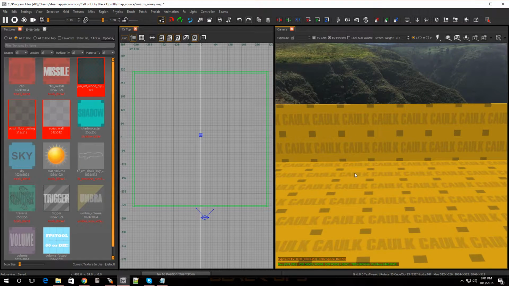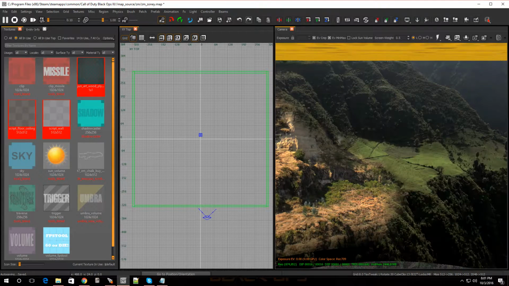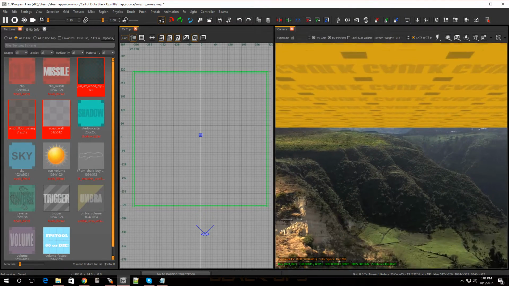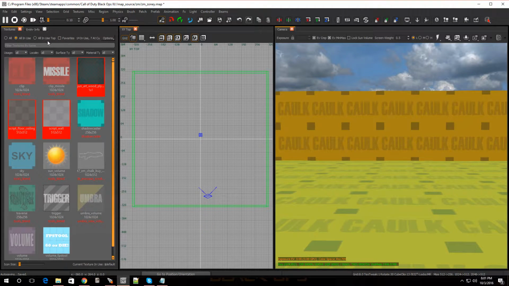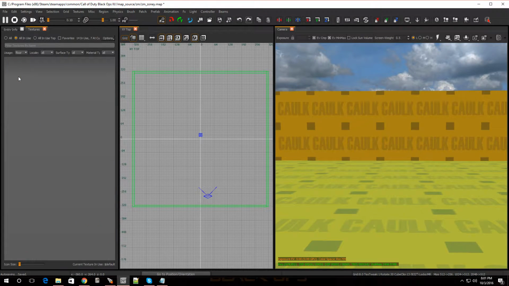All right, so let's hold Control and Shift and left click on the floor. That way it'll just select that face, not the whole thing. As you can see, the bottom is not selected. So we did select just the face. And we're going to go over to textures. So press T on the keyboard. Make sure your textures window popped up. And go to usage and go to floor.